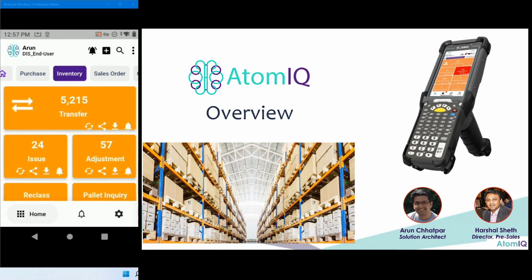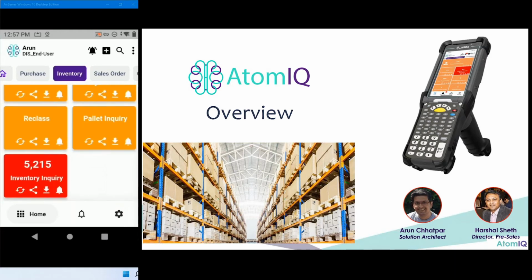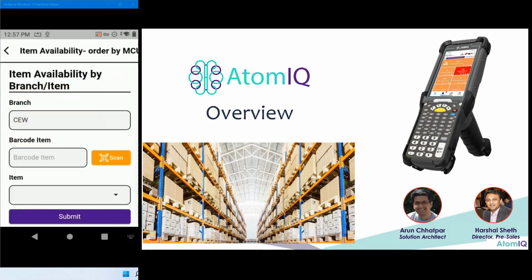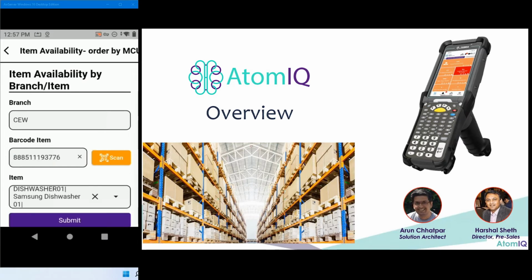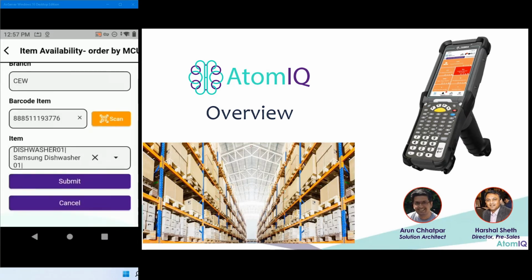Now what I will do is I'll take you into a very simple inquiry, which is inventory inquiry. If I click on inventory inquiry here, it takes me to the availability screen by item and branch. Now here I'll scan a barcode. When I scan this barcode, the barcode appears, and along with that appears my item number and the description. This is a numeric barcode available in the market, and you can look up this barcode, and that's an actual barcode for a dishwasher.